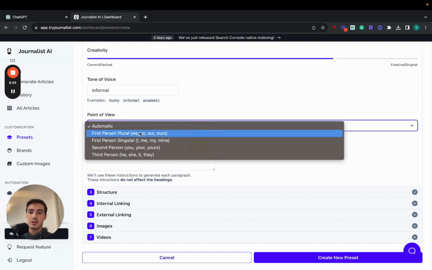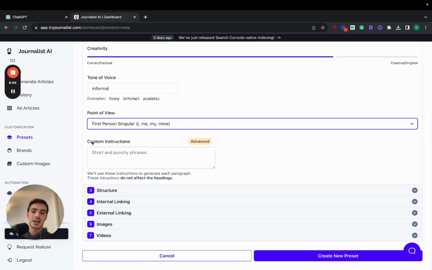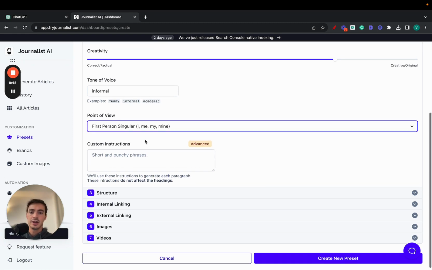Point of view, we can just do first person plural. Actually, let's do first person singular because I think it will look great if it's an actual person speaking about their own experiences. Then we could add some custom instructions here, which I won't do because I want to keep this video short.